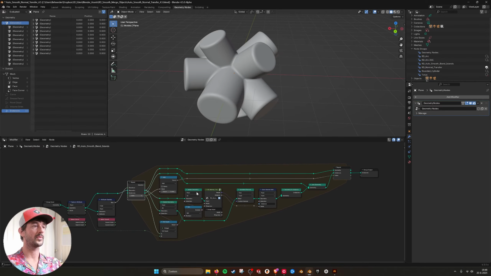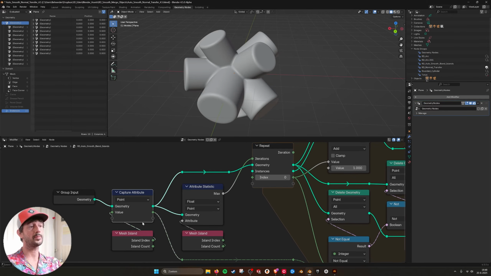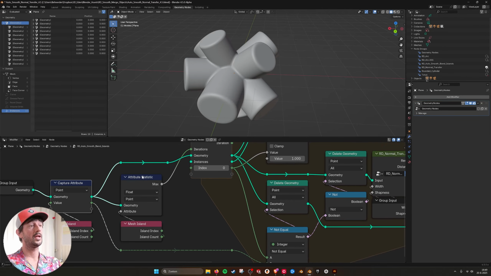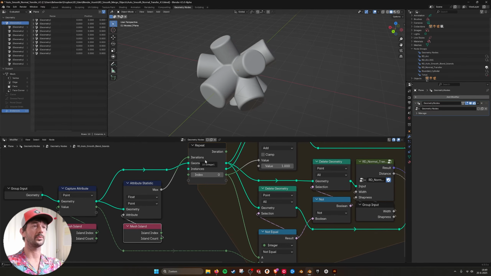a repeat zone. So what I'm actually doing, I am taking every mesh island, so every cylinder here is a separate mesh island, and then repeat this procedure on every mesh. So here at the start, I'm capturing every mesh index or island index. So this cylinder is 0, this one is 1, this one is 2, this one is 3. So it knows that every island has one index. And then I'm going to capture the island count. So I think this is about 9 instances, as you can see here. So it will do 9 iterations.